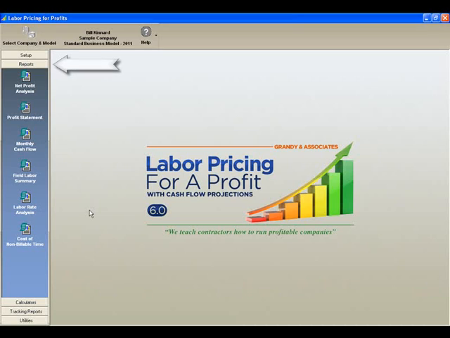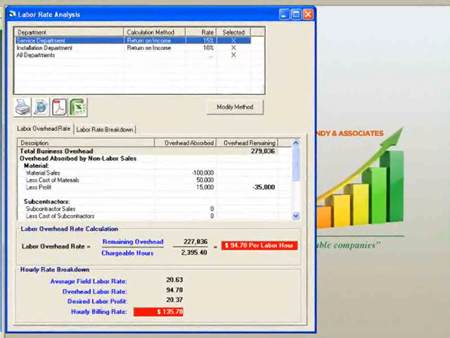To access this report, we'll first make sure that we're in the Reports section of the left-hand toolbar. Once there, we're going to click on the Labor Rate Analysis icon, which is the fifth item down. Once we click on this icon, the Labor Rate Analysis Report itself will open up and display on the screen.